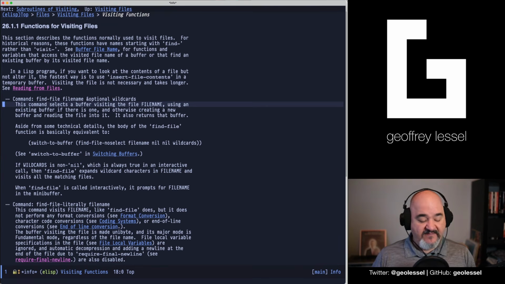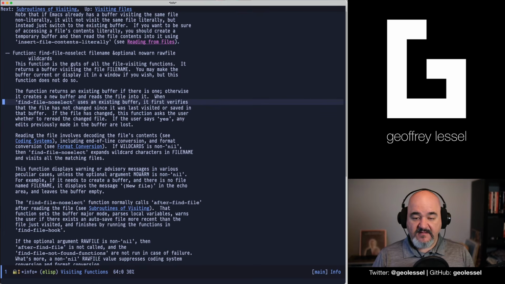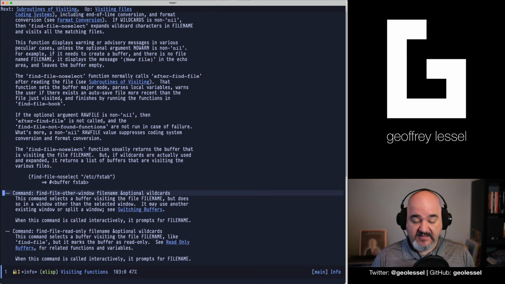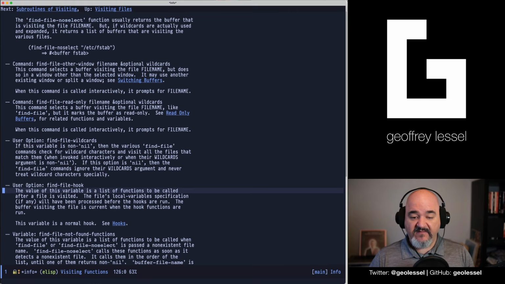This is what I would use if I pressed Control X, Control F. It's what I would use to open a file that I knew the location of anyway. So I think this is what we want. Find file, no, select, other window. Oh, maybe find file other window. Excuse me, let's try that. Not find file read only.